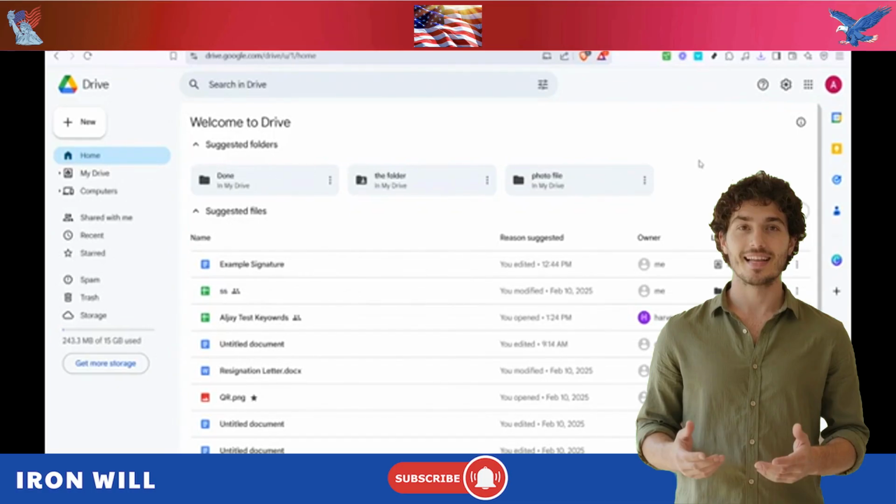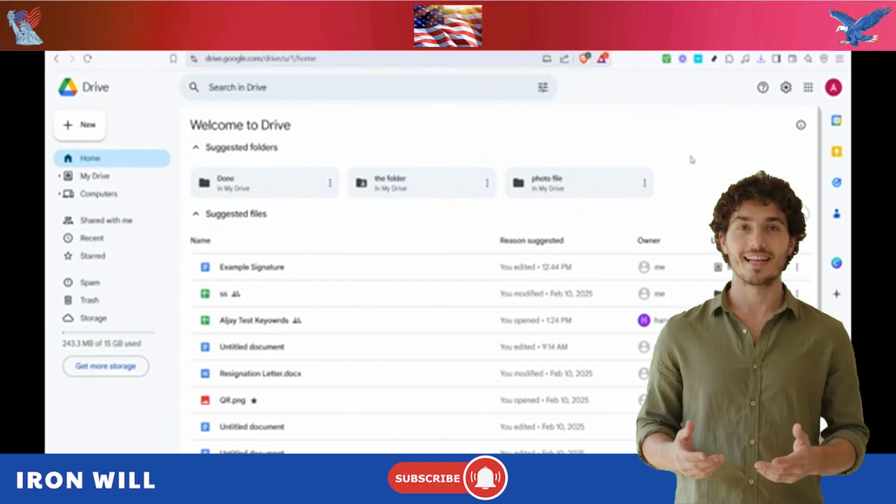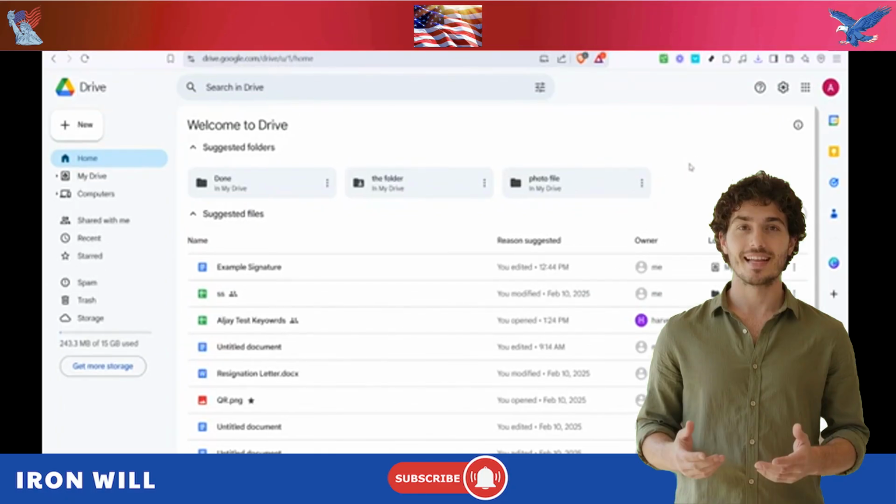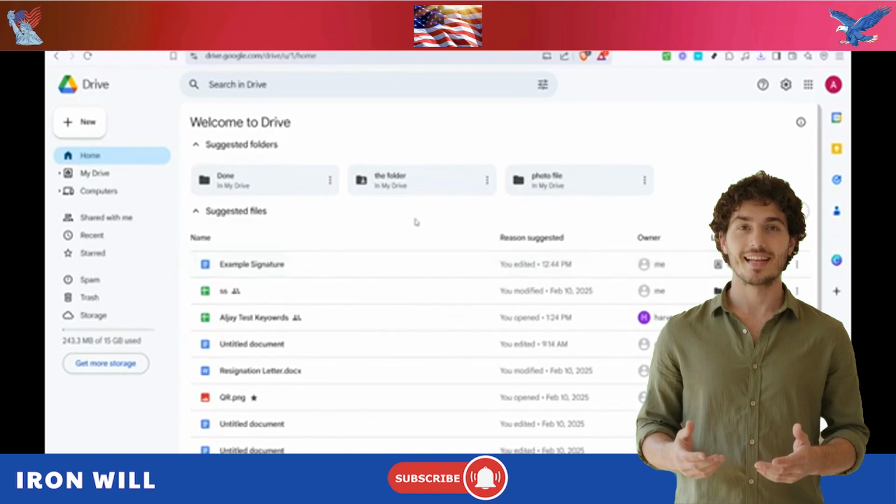Start by launching your preferred web browser and navigating to the Google Drive site. Sign in with your account details to access your main dashboard. It is vital to have a reliable internet connection to prevent any disruptions during this process. Once you are on your Drive home screen, find the specific file you intend to upload.